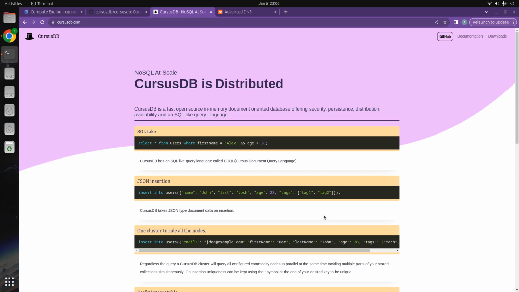Hello, this is Alex with CursusDB, and today we're going to be going over how to deploy a CursusDB database, cluster, and node, and we'll make a node replica as well, securely, on Google Cloud services using Compute Engine. So yeah, let's get started.